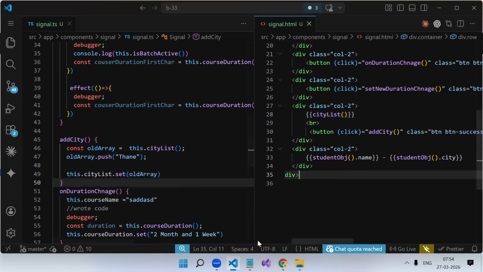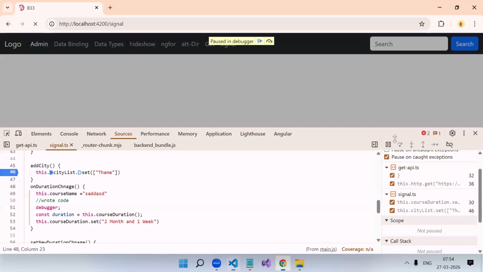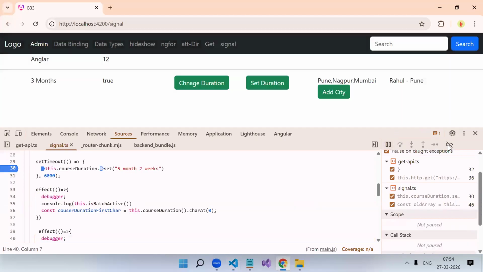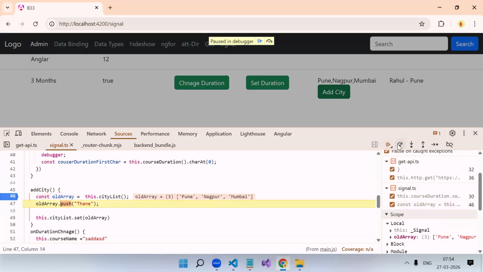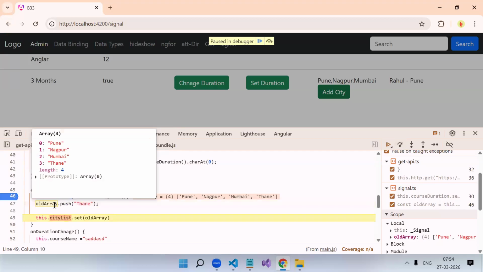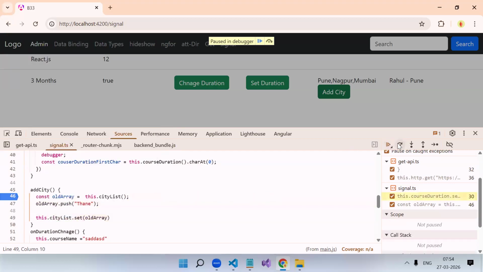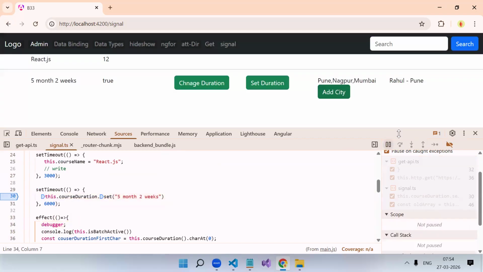Okay, let's see if it solves our issue or not. So we created a new variable, there we stored the existing array. Then we push our new element. So now we got a new array with Thane, and that we are passing to the store. But still it is not showing. Okay, if I click on another button, it still doesn't show. So ideally it should have worked, right?